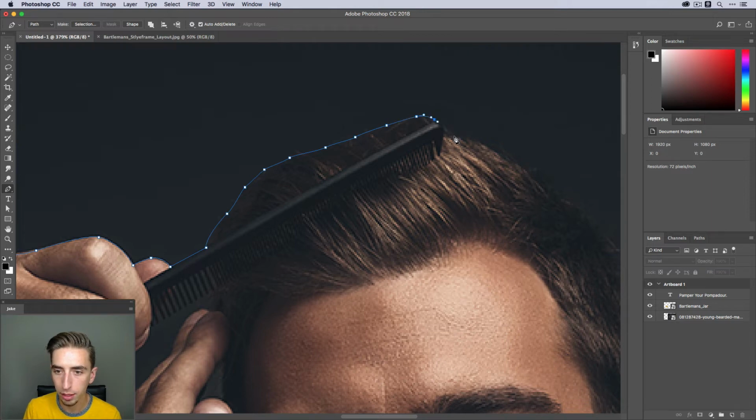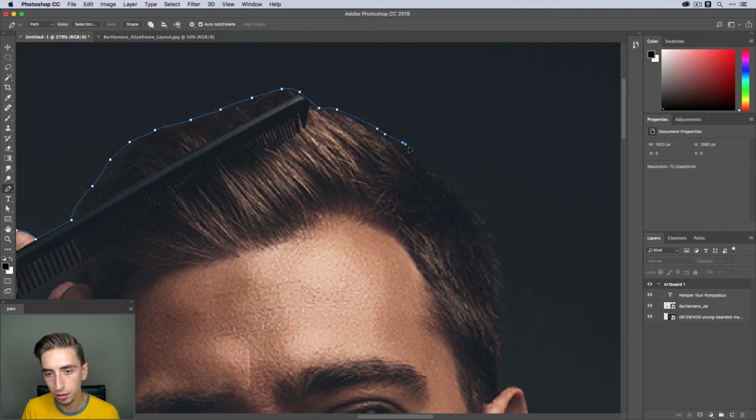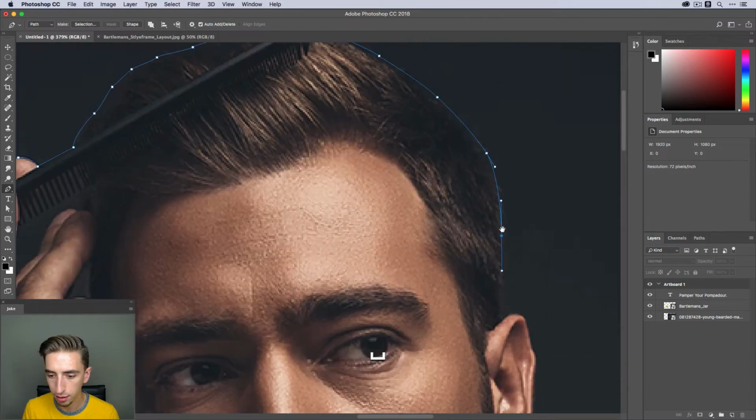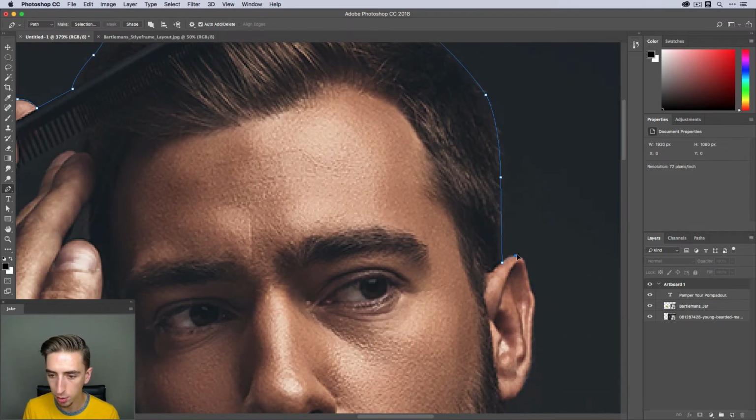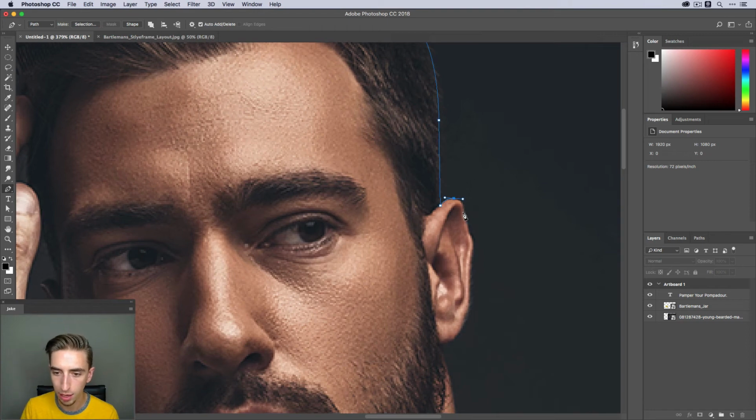It looks like right about there is where it comes back down around the comb. And then all these little tiny strands of hair, I'm not going to worry about. I'm just going to smooth this out, follow the edge of this head, come down to his ear, and then we're back to something that's a little bit more solid. This part of his ear isn't going to have all these tiny little details like his hair does.